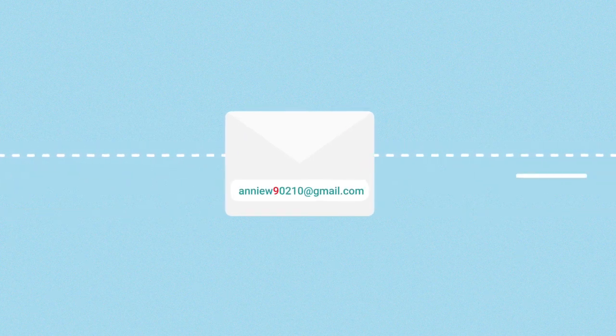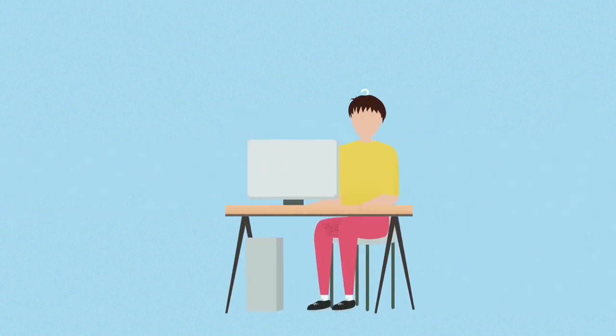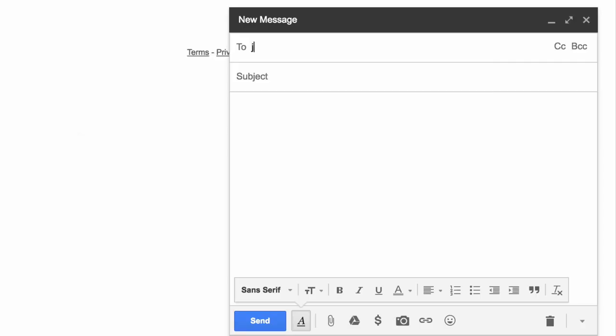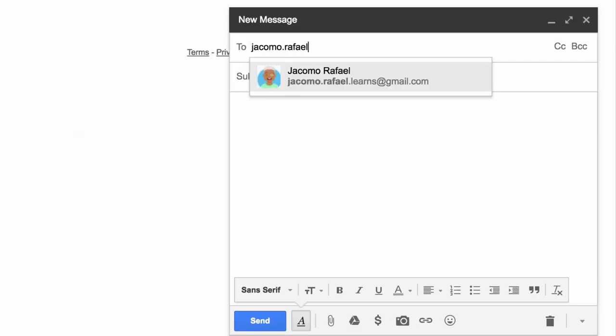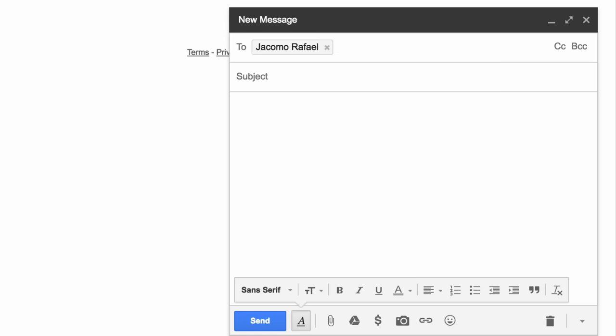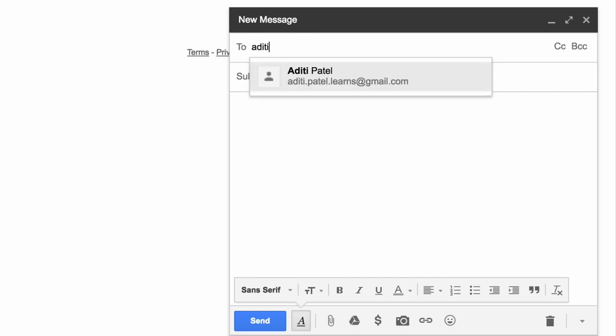To make sure your email is sent, the email address needs to be exact. Much like a mailing address for a handwritten letter, if an email address is typed incorrectly, the message won't be delivered to the right person. If you're in class, type your partner's email address in the To field. If you're not working with a partner, add your own email address. When you send it, it will be delivered to your own inbox.